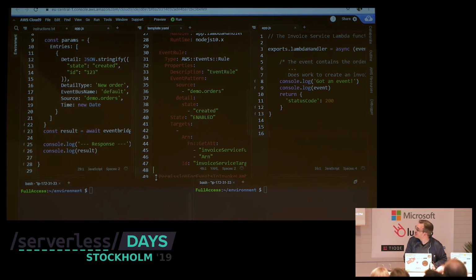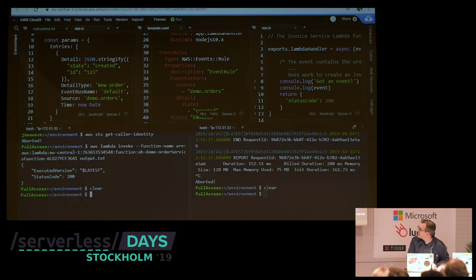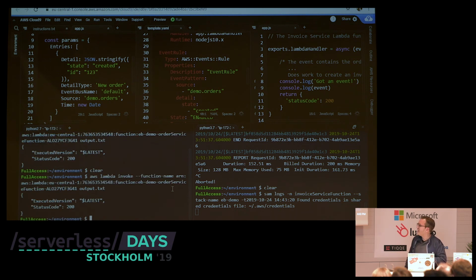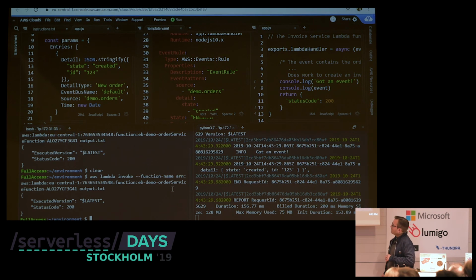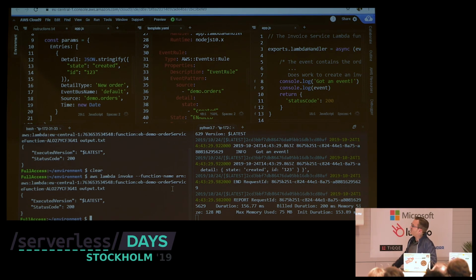So let's test this. It's really hard typing this way. So I'm going to trigger and invoke the function on the order service function. And you can see that that has now successfully stored the event in EventBridge. On the right-hand side, we're looking at the CloudWatch logs here. We're just tailing from SAM instead of going through the UI.